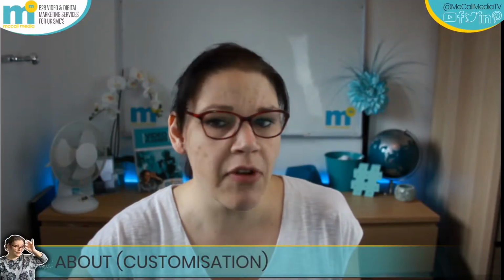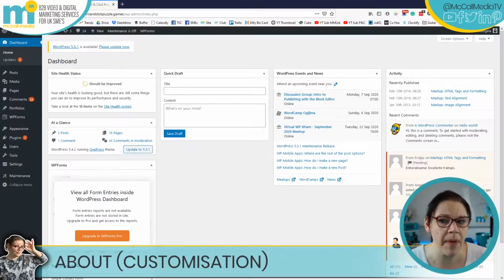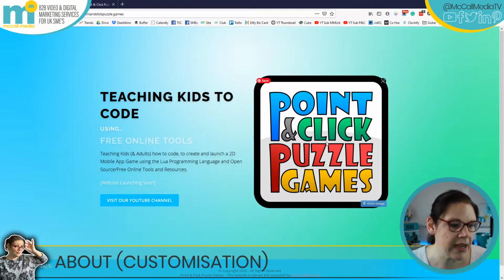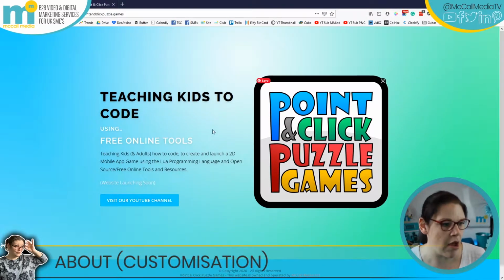Okay, so we're going to dive right over onto our left hand side screen, where I've already got myself logged into the back end WordPress admin area of my site. And for a quick recap, this is my point and click puzzle games website, which is literally just a hero banner at the moment.